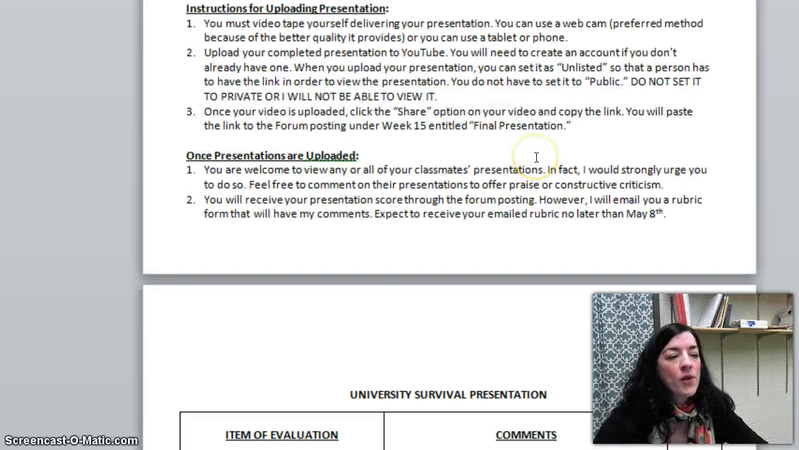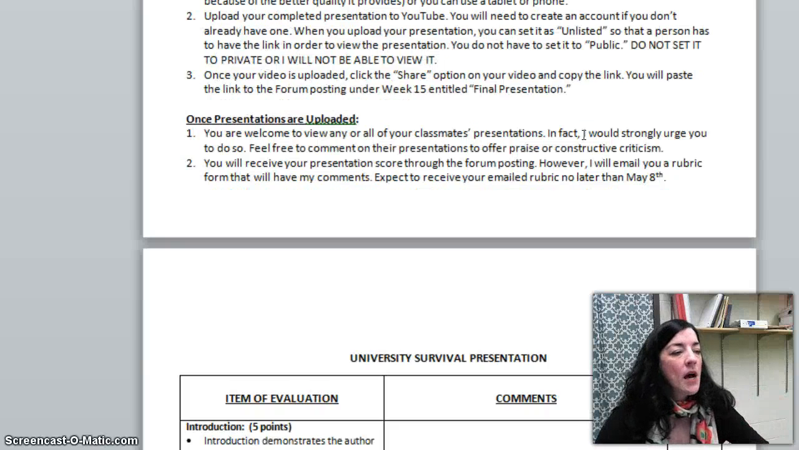Once your video is uploaded, you can click the share option on YouTube, and then you just copy and paste that link into the forum. If you have never uploaded anything to YouTube before, you need to practice this process before uploading this final video, because your unfamiliarity with YouTube is not an excuse for this being late. Okay, so if you've never done this before, you need to practice.